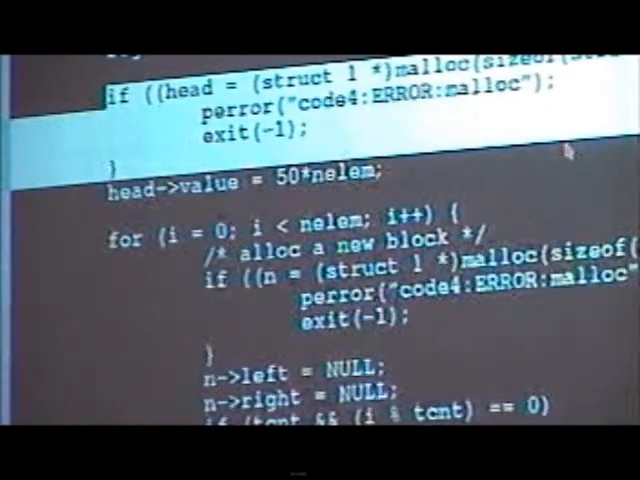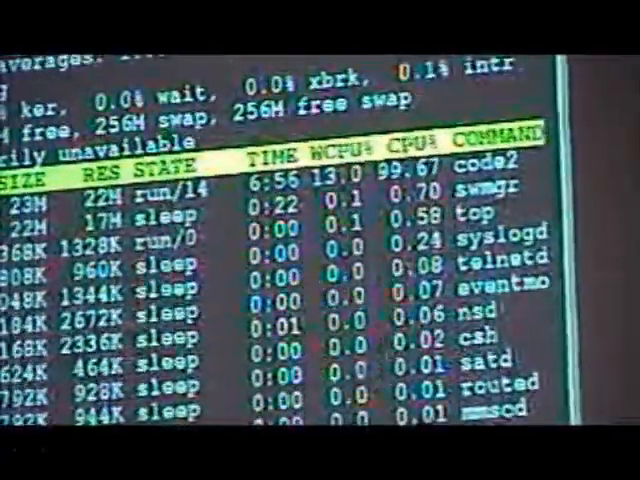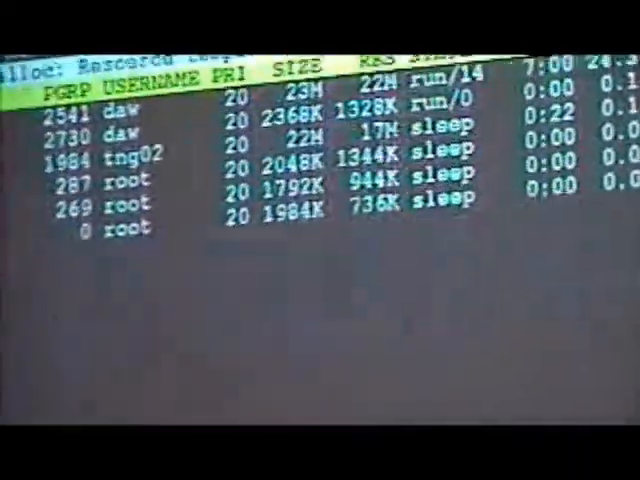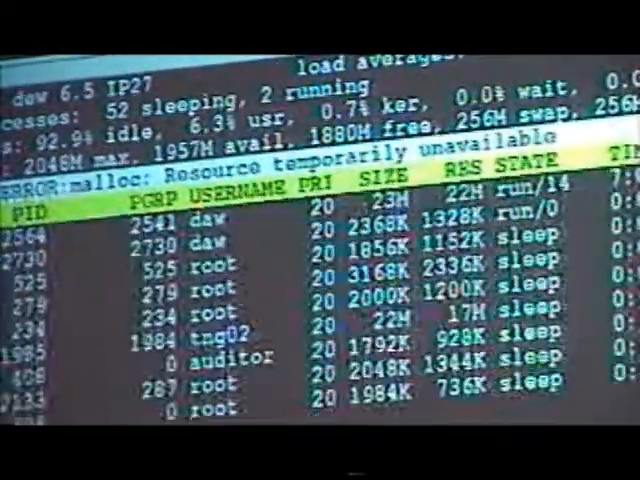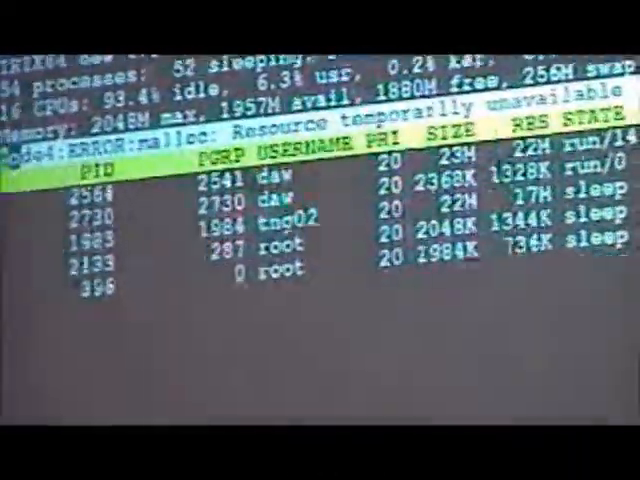So if I were to try to run it interactively, code 4, ampersand sign, top, I'm just watching, there it is at 500 meg, and then I get that same error. Resource temporarily unavailable, and code 4 went away. So it's running out of memory.